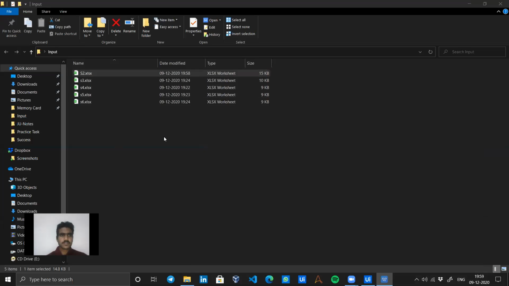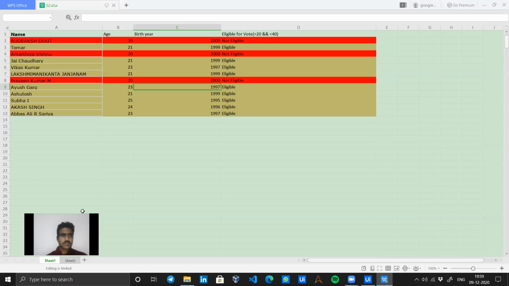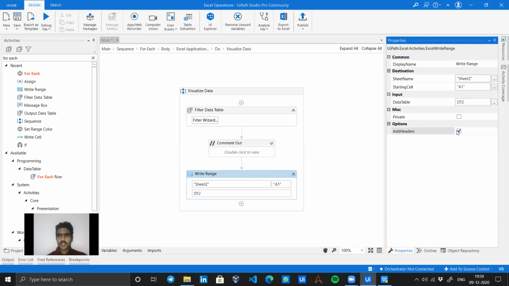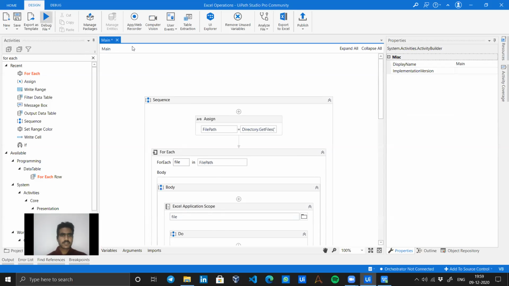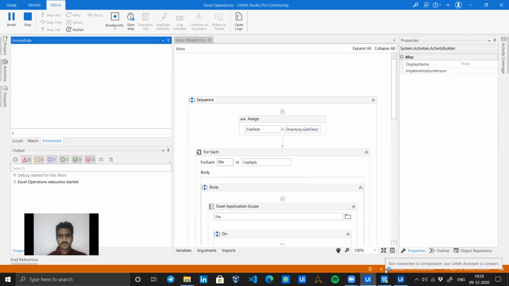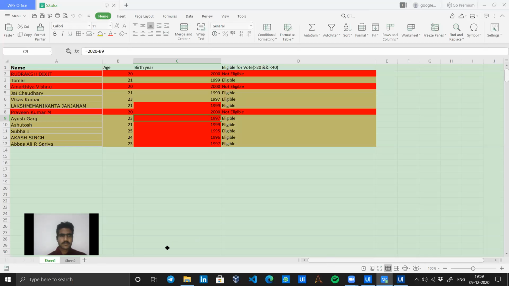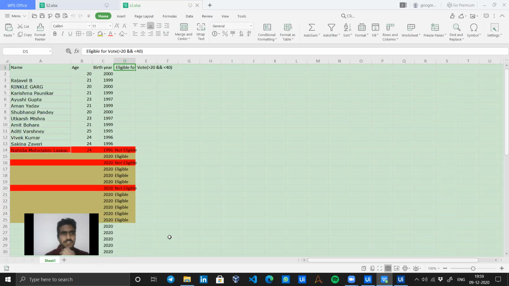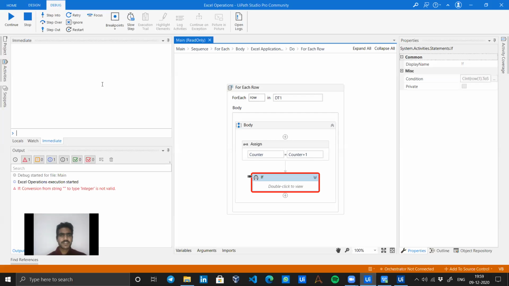Let's see. There is a sheet. What is the issue? Add headers. Sheet2. Let me check again. It's all correct. Now what is it doing? Okay, we have got a bug in our code.